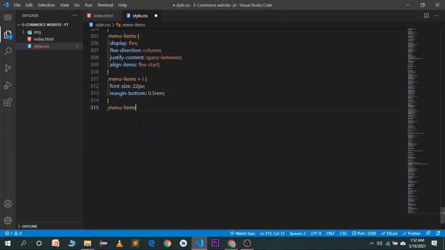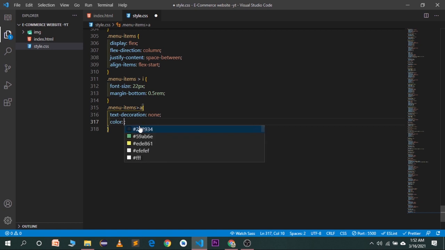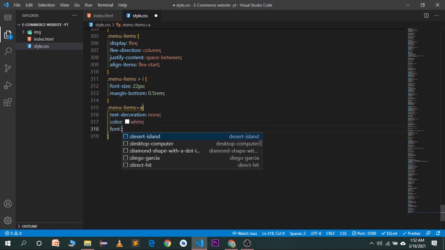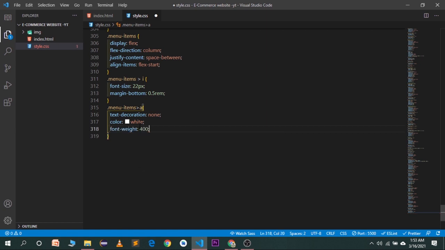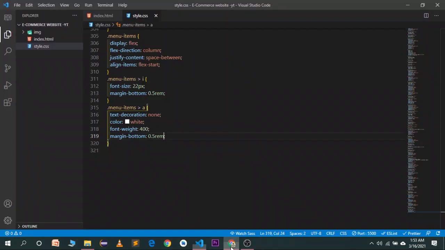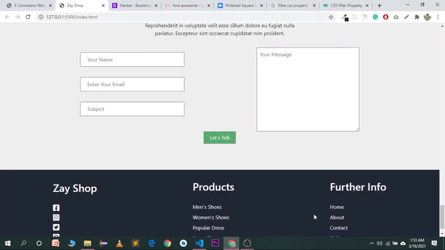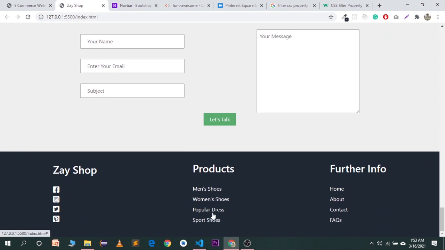Now we'll target the links. In the menu items, remove the text decoration to none, set the color to white, give them the font weight of 400, just give them margin bottom of 0.5 rem. Let's save it. Now you'll see these are looking good. Yeah, it's looking amazing. So in the menu we'll also target the heading, which I think is going to be H2. Just give them a margin bottom of 2 rem. Let's see. Now it's looking good. Yeah, it's looking amazing right now.